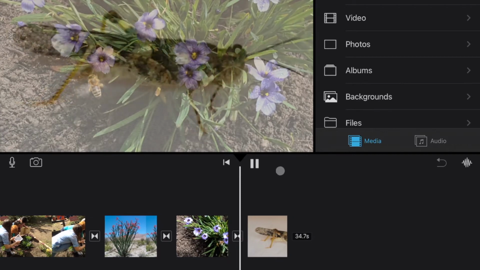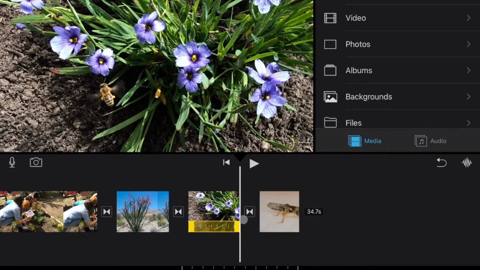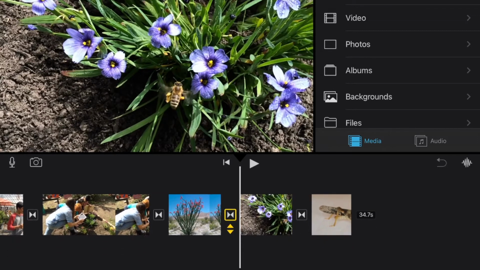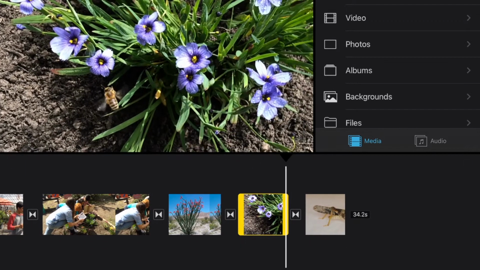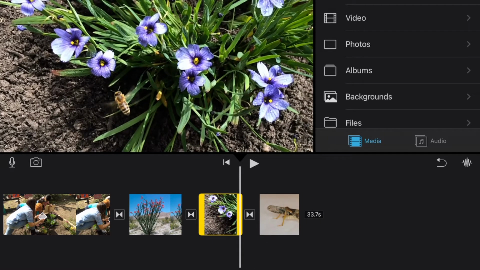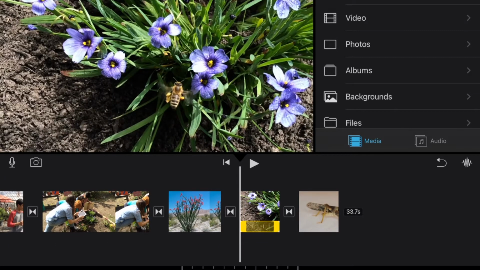So now that we've slowed the bee down, I don't want it to be on screen quite so long, so I can again go back to actions. This is going to go back to that scissors option, and then I can reduce the amount of time it's on screen by using those handles, and I'm going to reduce it to 3 seconds. Okay?